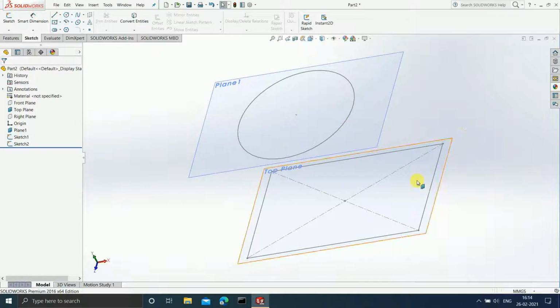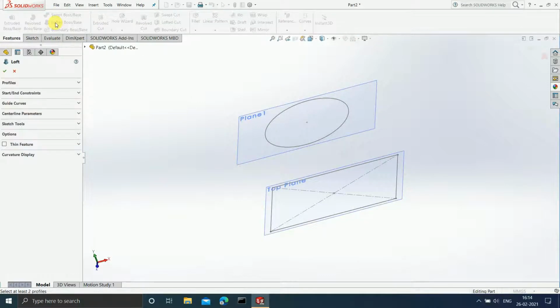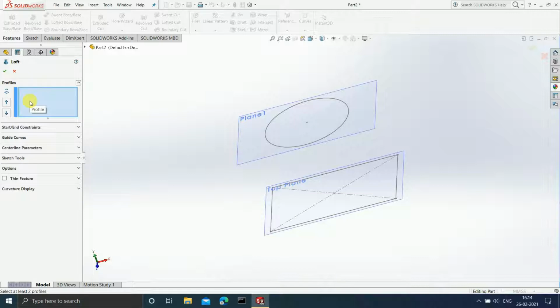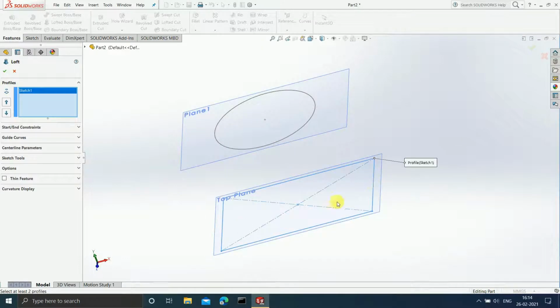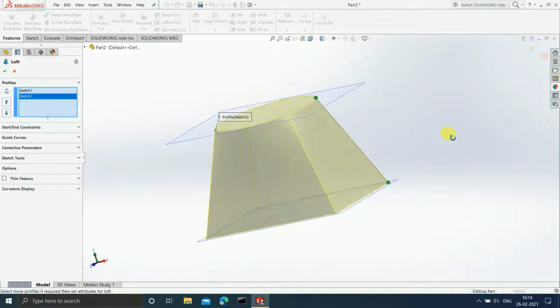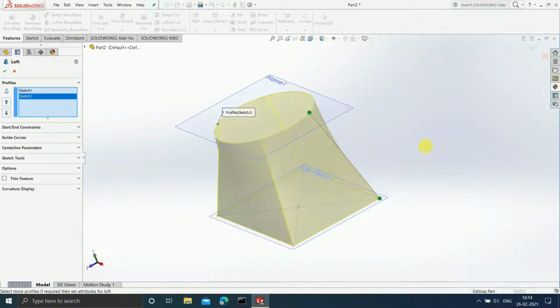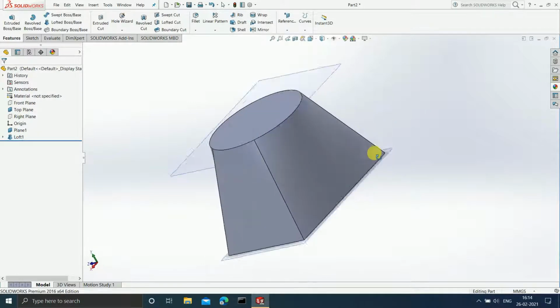Clear with this? Now I will go to features and select lofted boss base. In this lofted boss base, we will go to profiles. It is asking us to select the profiles. What is the meaning of profiles? Profiles is nothing but the sketch which we have drawn. So let us select the sketch. First of all, this is our first sketch, and this is our second sketch. As soon as you select both the sketches, can you see guys, SolidWorks has made a solid 3D model for us. Let us have a look at it. Click on OK and see. This is how it is going to look.